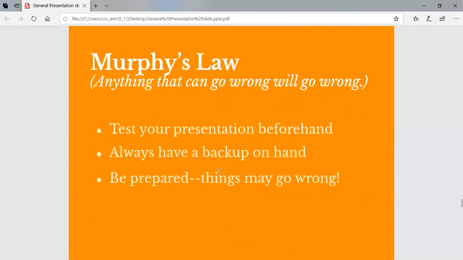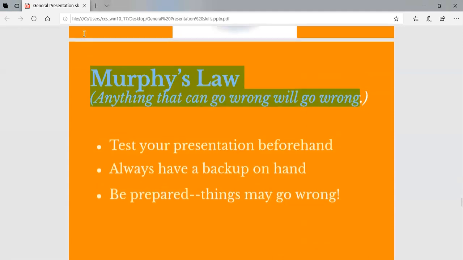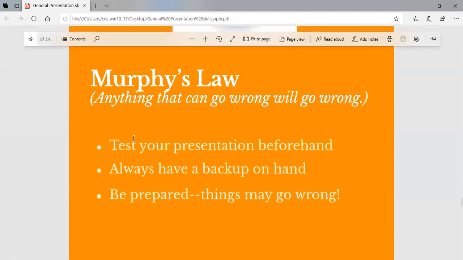Murphy's Law. Have a look at this. Anything that can go wrong will go wrong. Think of it this way before you start your presentation. I want you to keep this in mind and be prepared, very, very prepared. Test your presentation beforehand. Before you actually start, please make sure you test your slides. See if your file is working properly, if there's something wrong. Make a backup if you have to.